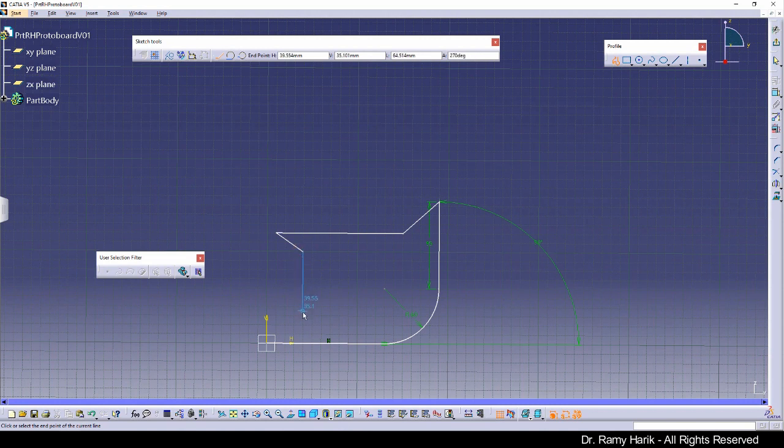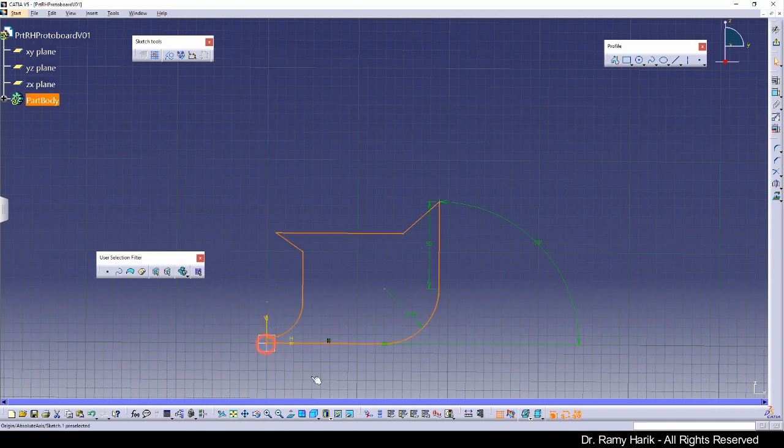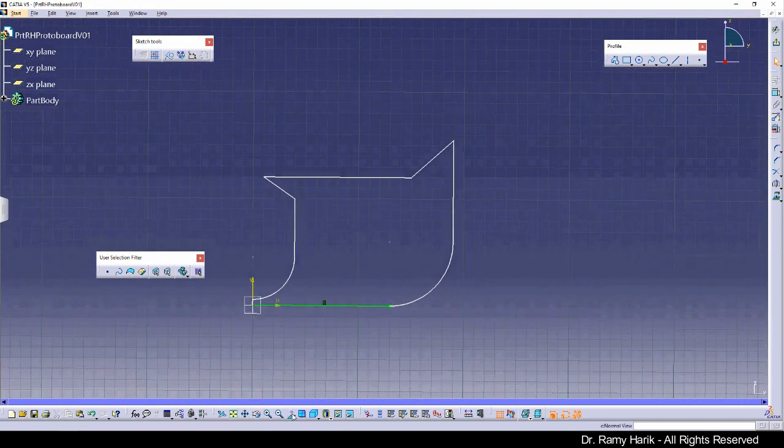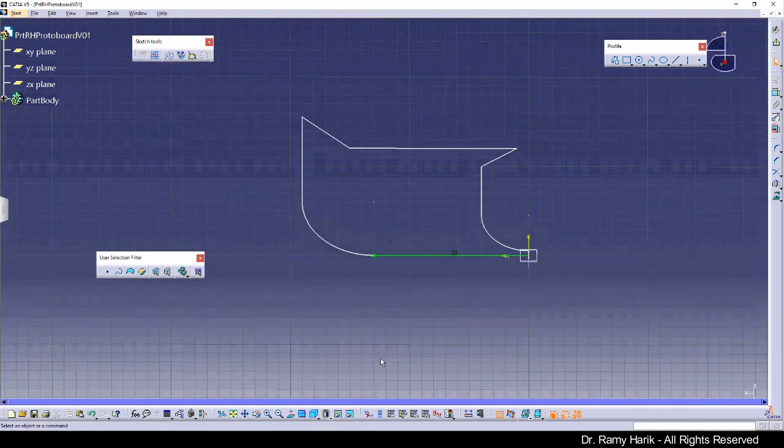Then you come down, some kind of linear, then another arc, all the way to this point, and then you close it down. So you've created, I can select something and delete it. You've created something that looks almost like the sketch it's supposed to be.